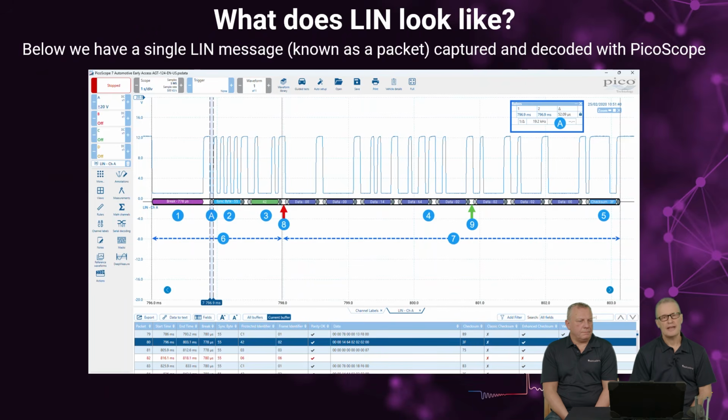All right, so what does LIN look like? So here is a single LIN message known as a packet. When you look in the PicoScope decoder, you'll see this word packet. Every packet has a message, a complete formation that has all the information transmitted in one packet. And here it's captured and decoded with PicoScope.